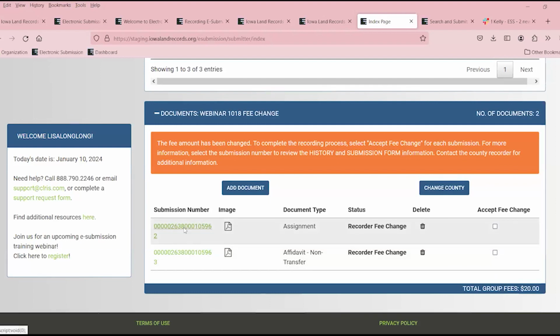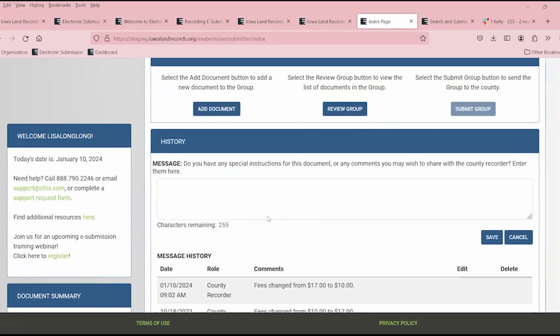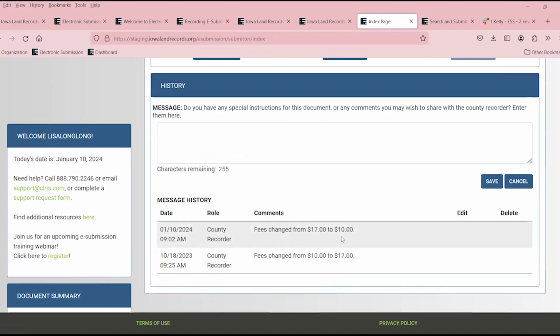If you want to review more, you click the submission number and again, go to the history, and you'll see they went from 17 to 10. 17 is the amount of an additional transaction, or $7. That fee change is $7. It's the amount of the additional transaction.